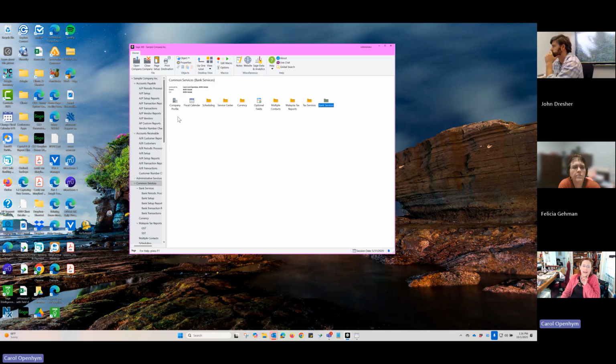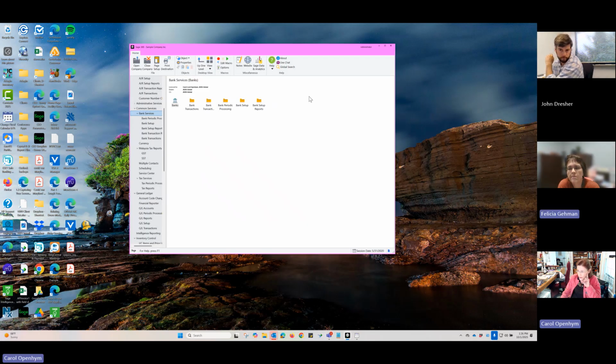Something to understand about Sage, as you can see, we've got many modules: accounts payable, receivable, bank services. We've got some things that you don't use. Those modules flow up to the general ledger, but the general ledger does not flow back to those modules. So if you've got an adjustment to accounts payable, it needs to come from accounts payable. Otherwise, your GL and your AP will no longer tie.